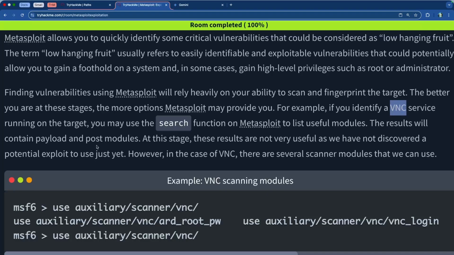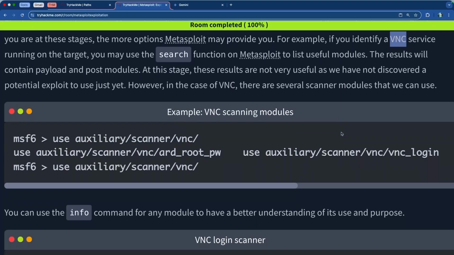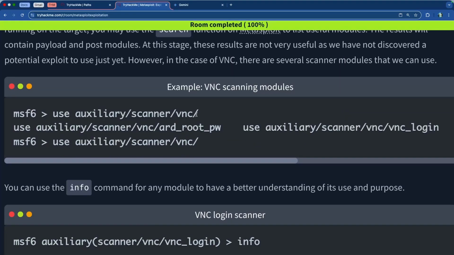Results will contain payload and post modules. At this stage, these results are not very useful as we've not discovered a potential exploit to use just yet. However, in the case of VNC, there are several scanner modules that we can use. So that would be auxiliary scanner VNC in this particular case, for example.